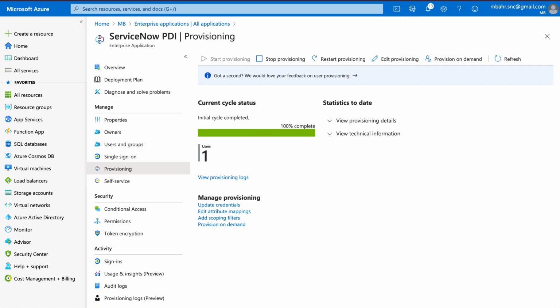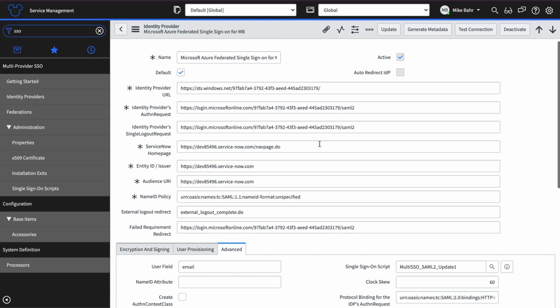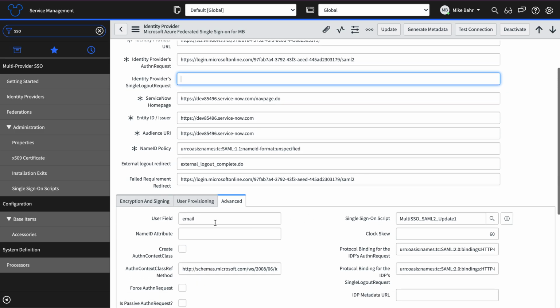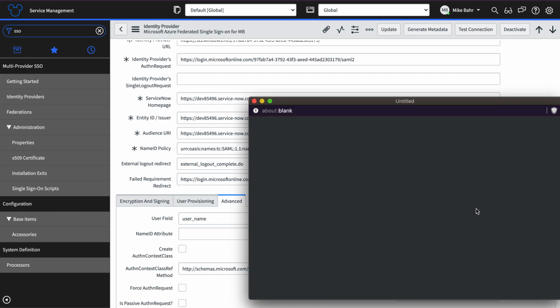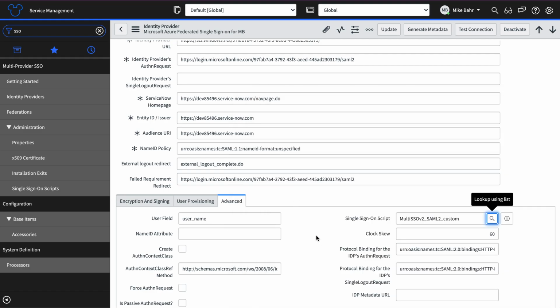All right. So now that we're done here, there's a couple things we need to change. The first thing that we need to change is get rid of this guy. Don't need it. The other thing is here. So Azure basically sets this field automatically. Well, from my experience, this does not work. Change it to username. All right. Last thing you need to do is change this guy. As you saw in my recent selections here, you need to choose the multi-SSO v2 SAML custom script includes.